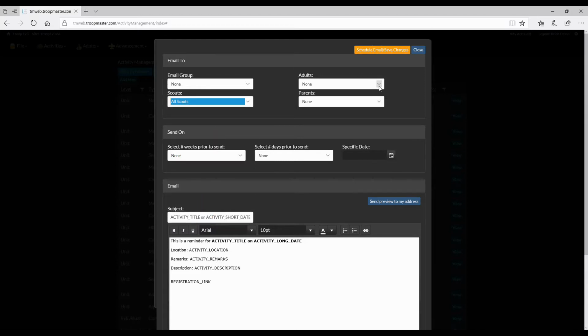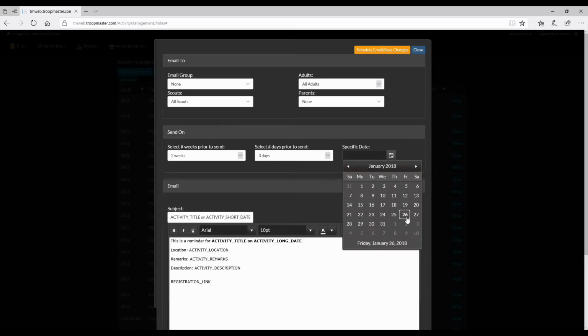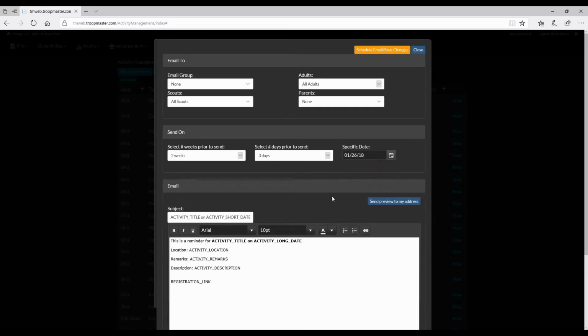I'm going to pick all scouts and all parents. I'm going to select that I want this to go out 2 weeks prior to the event and also 3 days prior. You can also pick a specific date. So if I wanted the email to go out tomorrow or 2 days from now, I can do that. Just come in here and pick a date.